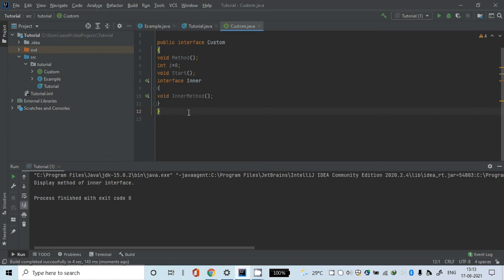However, you need to remember that you can use only the public keyword inside an interface. As I said earlier, all the fields and all the methods are public by default, so you cannot make them protected or private. You can make them only public.